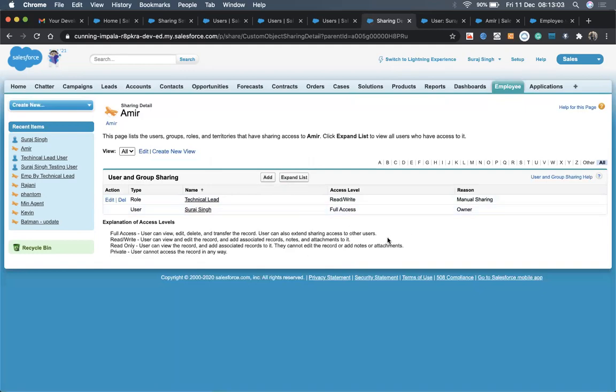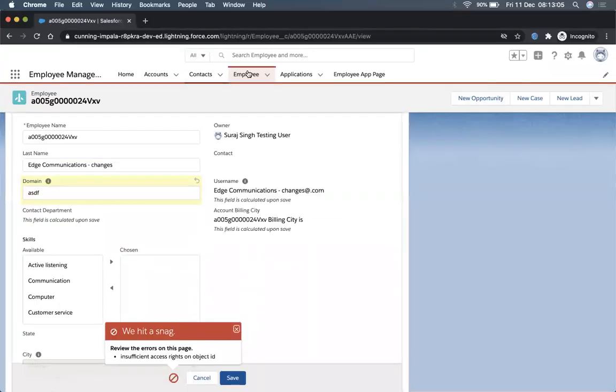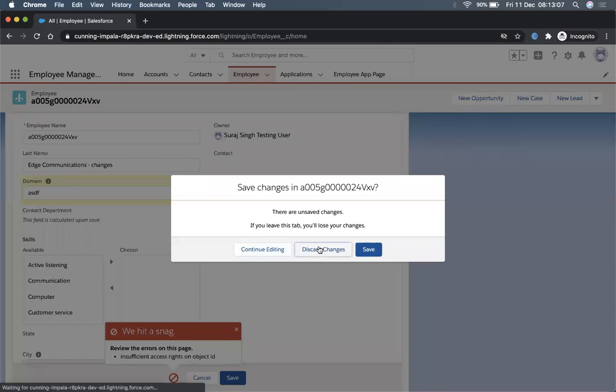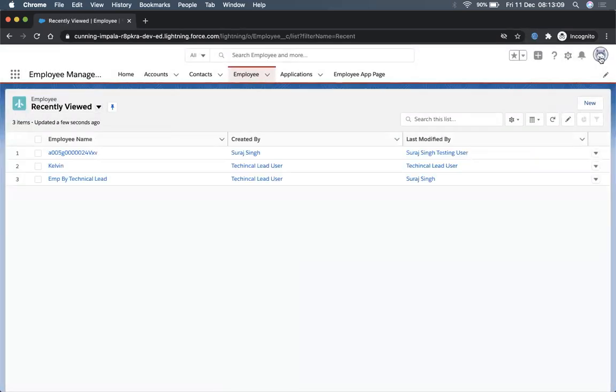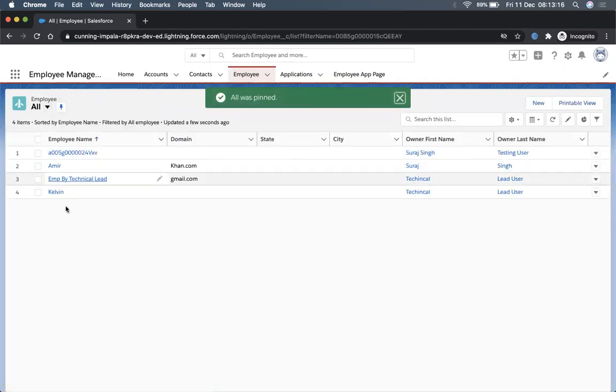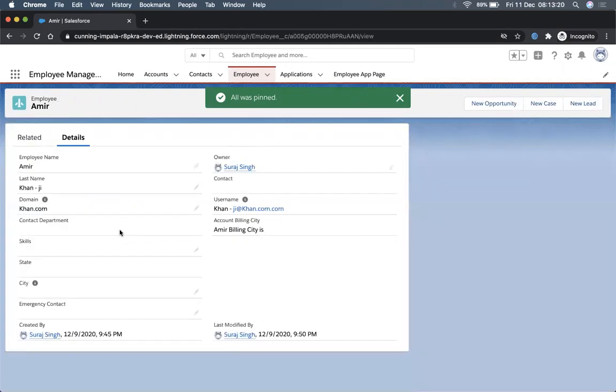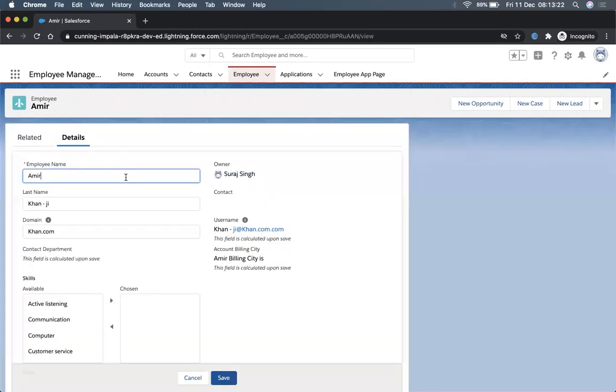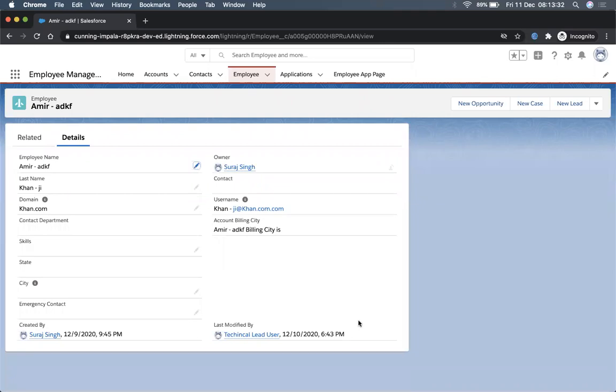Okay, so what it will do when I come back to this user, which is a technical lead user, and do a refresh over the all items. Yeah, you can see that since I shared this record, he will be able to see that record, and since I gave the permission to make changes, he will also be able to make changes. Say he is able to make changes.